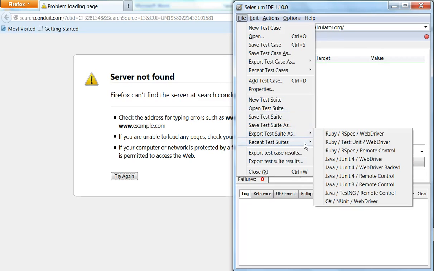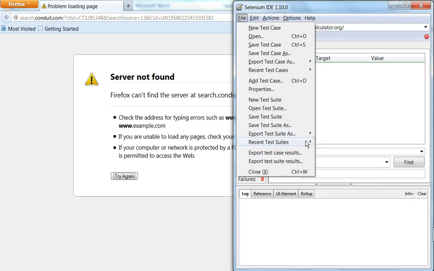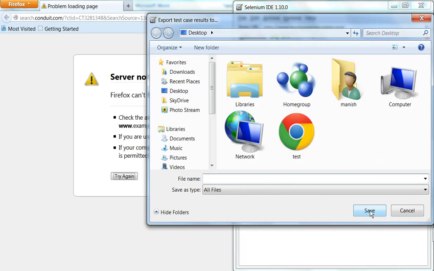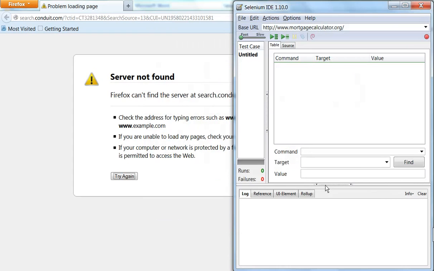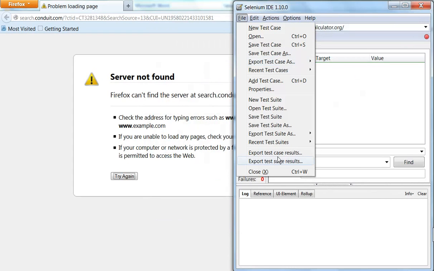If you have already opened or visited any test suite, you can see the list in the recent test suite. I have not visited any recent test suite, so it is not showing me any list. If you want to export the test case result, you can click on this option, specify the location, and save the test case result. If you want to export the test suite result, you can just click on this and export the test suite results.